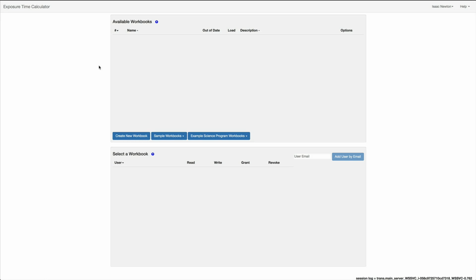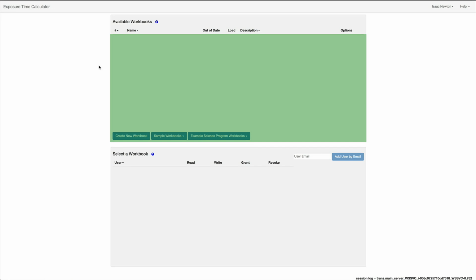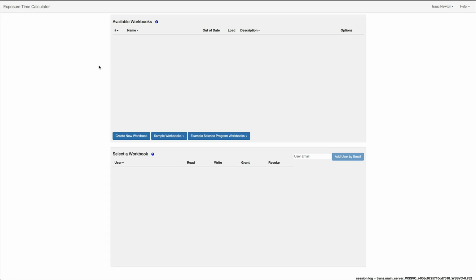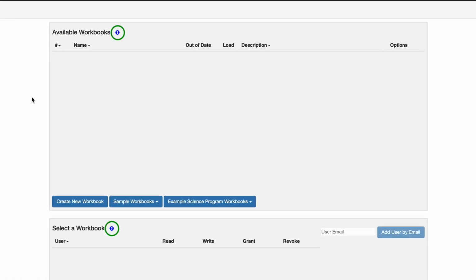We do this on the Available Workbooks page, which is broken into two panes. The top pane shows a list of available workbooks. The bottom pane allows the user to share workbooks with other registered users. Additional information can be found in the JWST documentation by clicking on the blue question mark icons.